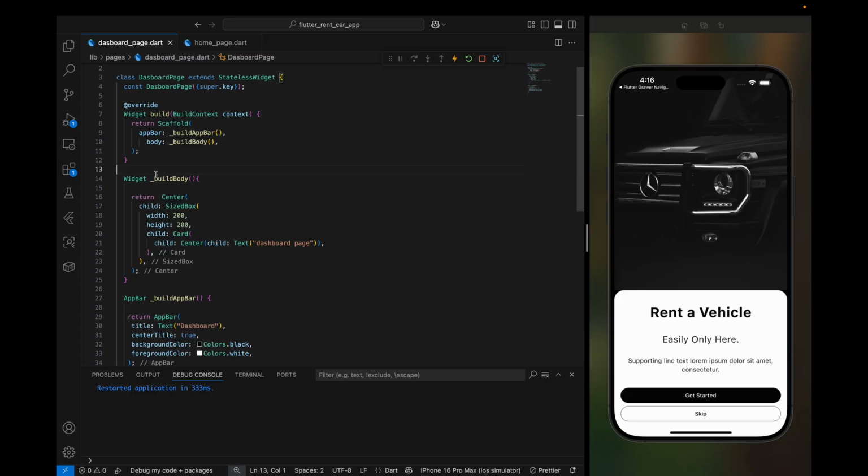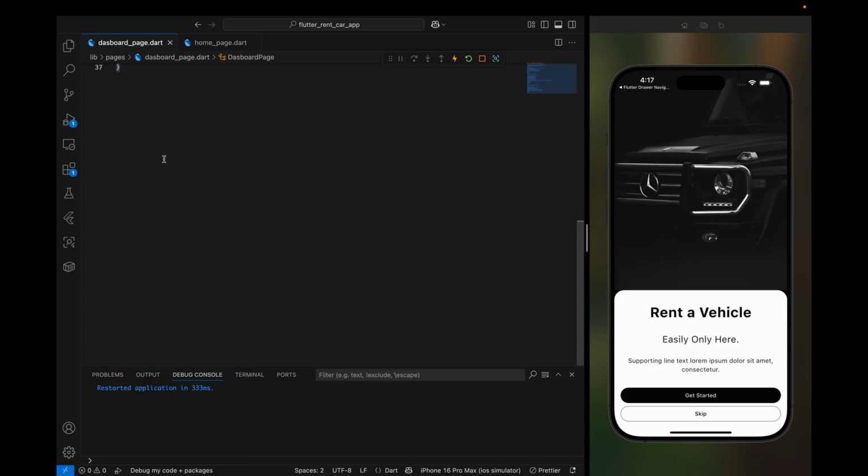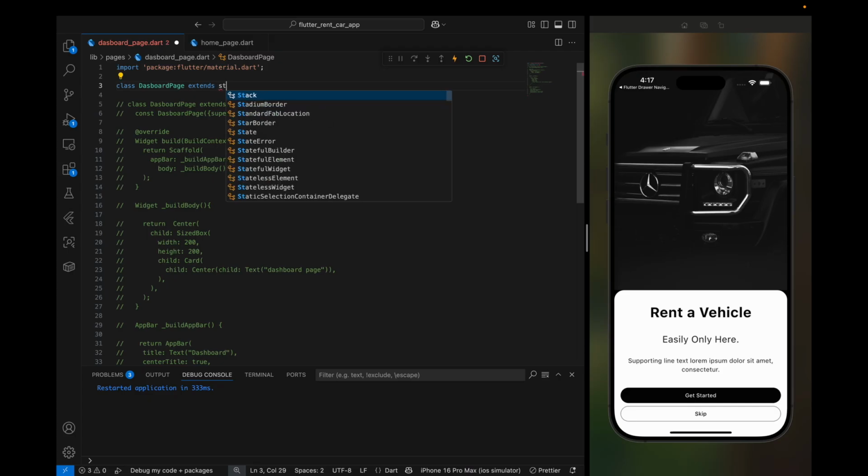So now let's understand how we can create a stateful widget. So first of all, come right here and comment all this code. And we'll use bits of this code to create our stateful widget. So come right here, copy these bits of code right here, paste it. And now instead of extending a stateless widget, we need to extend a stateful widget. So come right here and select this option, stateful widget.